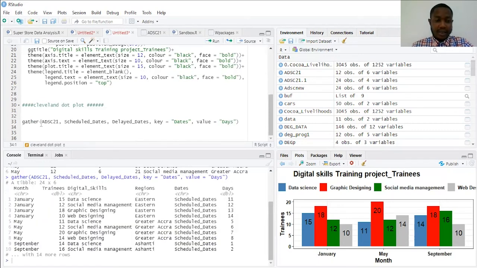You can see this is what I was talking about. Now I've transformed the data, and it has a column called dates, and in that column we have scheduled dates and delayed dates, all written out in one column. The actual days, the 11th, 12th, and 13th, have been put in another column called days. That is what we are doing to be able to achieve our purpose.